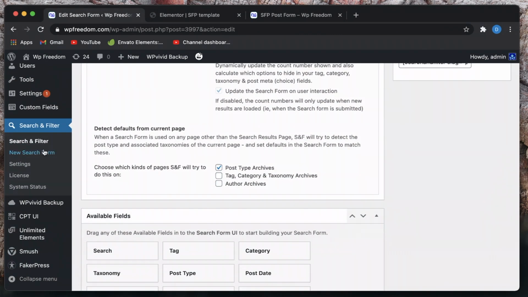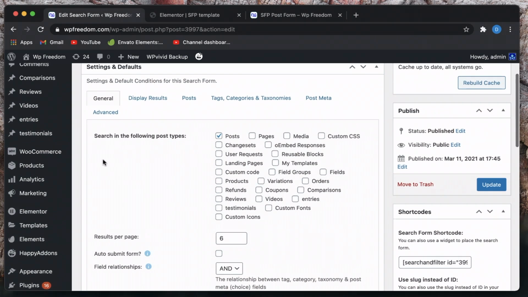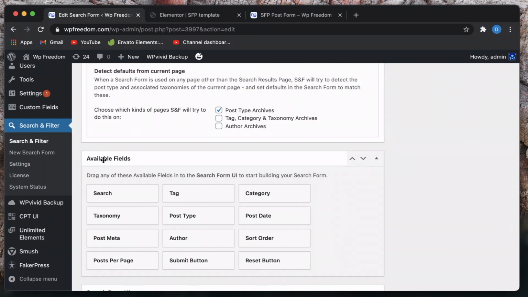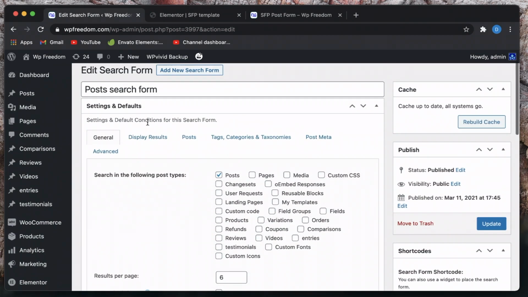You can create as many search forms as you want and use them on different pages. Maybe you can use one on the sidebar, maybe for your store you can create a separate search form. Maybe for your posts you can create a separate search form, or maybe for your custom post types you can create a separate search form and put it anywhere you want across your website.